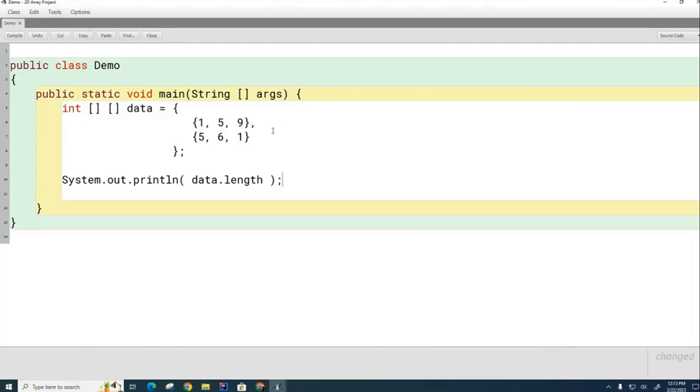So how many rows would this have if I say the rows go left to right? Two. So this has two rows, and I think you will agree with me that it has three columns.